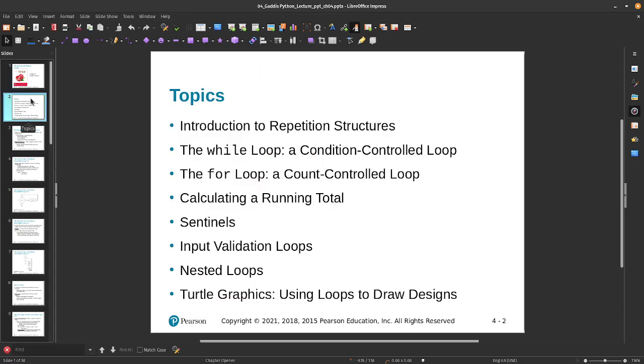In chapter 4, again, we're going to be covering an introduction to repetition structures. We have a while loop and we have a for loop that we're going to talk about. These are count-controlled loops. We also have an accumulator that we're going to be talking about, which is a running total. We have sentinels, which sort of determine whether or not something stops or starts. We also have input validation loops, nested loops, and we're going to ignore the turtle graphics stuff.